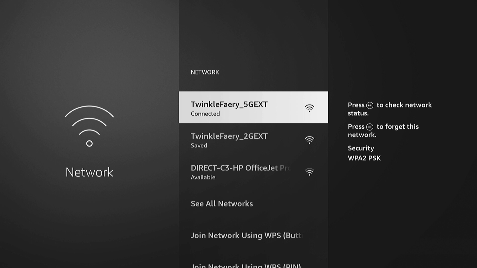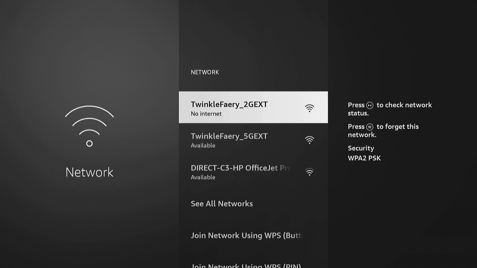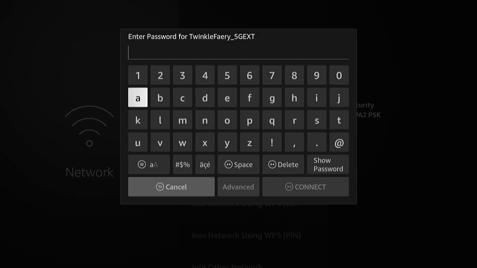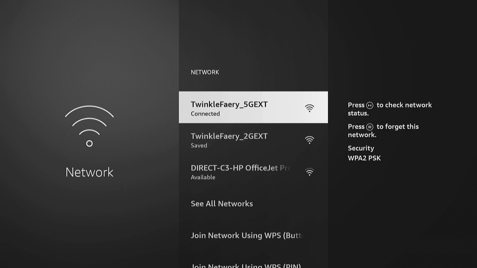So I can forget the network by pressing the menu button on the remote. That's the button with the three lines and it says it there on the right. Press the menu button to forget this network. I'm going to do that. Then it wants me to confirm forgetting it by pressing the select button. So I'll do that. And now it's forgotten, but it is available still. And so what we want to do is reconnect to that network. So I'll go down and select that network. I'll type in my password. And then we'll connect. And I am connected again. So something else to try. Hope it works out for you if you're still having trouble.